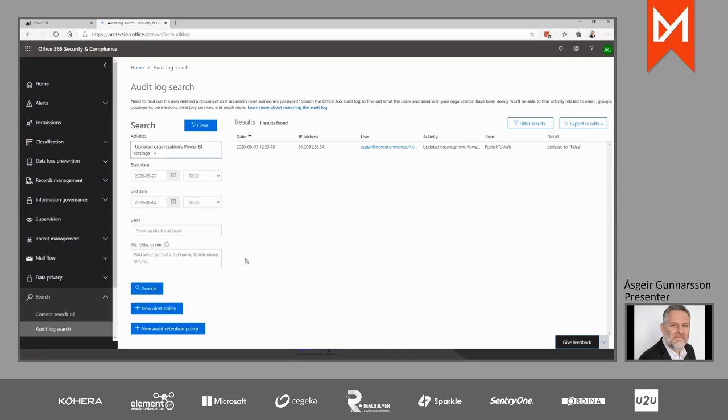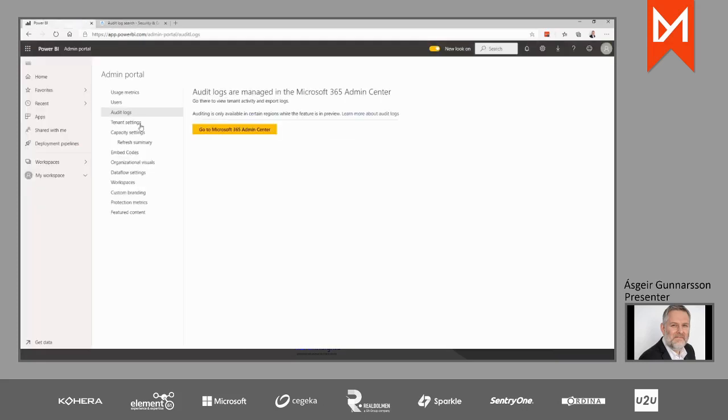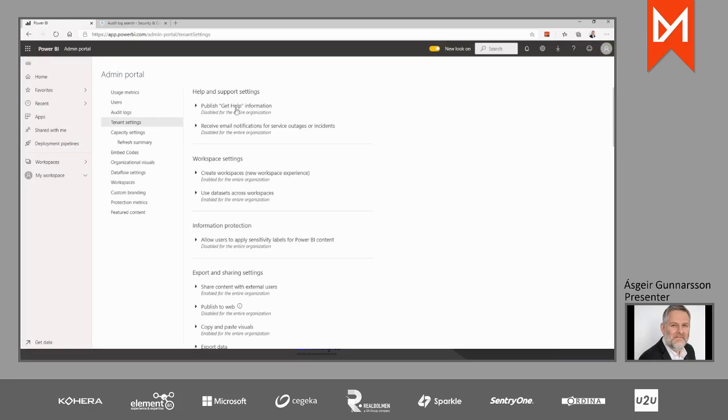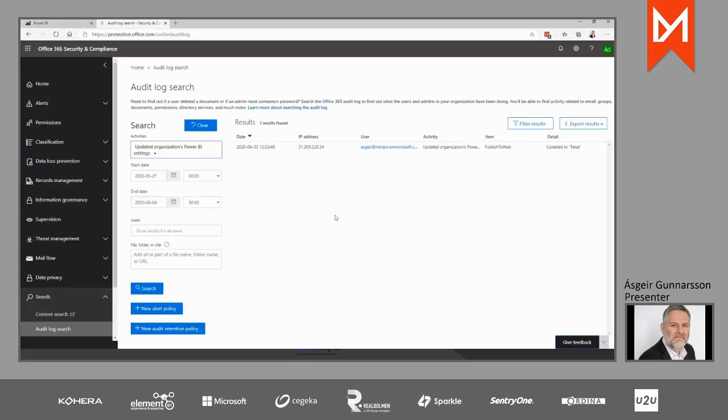So for example, here I have queried the updated organization of Power BI settings. So it's basically someone went into the tenant settings and did something here. I have searched for that. Today I changed the publish to web to false. Now this is a very simple one because publish to web has only on or off, and then of course it has either the entire organization or a certain group.